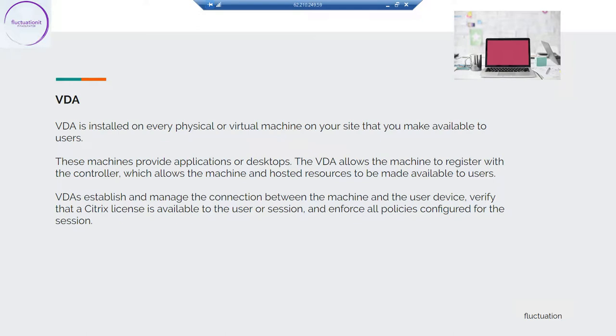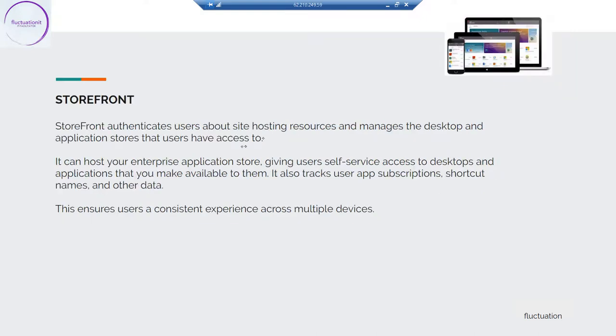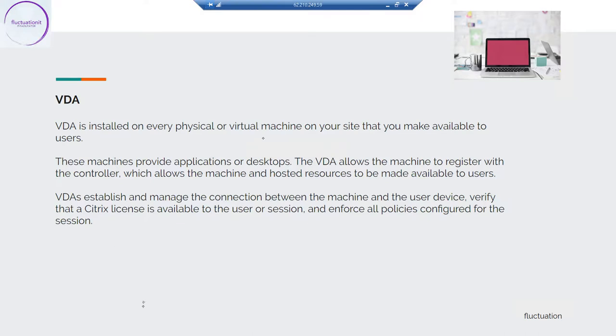This is something very nice. The VDA establishes and manages the connection between the machine, okay, so the VM, and the user devices. It verifies that a Citrix license is available to the user or session and enforces all policies configured for the session. So this is really the VDA, okay?